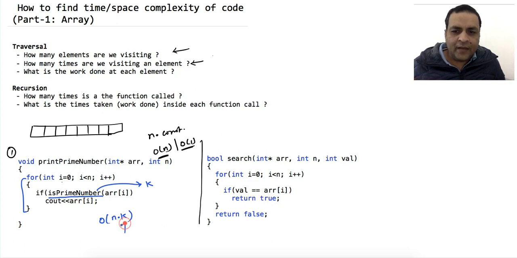So this k in the worst case may be very, very large, because the numbers can be very, very large, right? So this will actually increase the complexity, right? So basically, let us repeat it again.